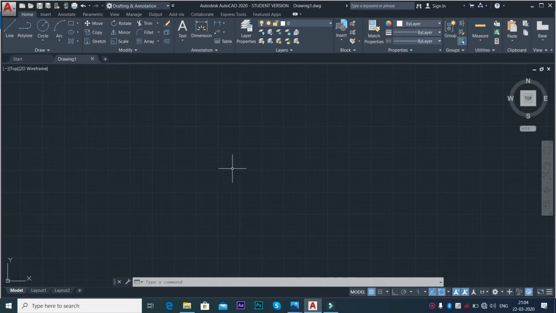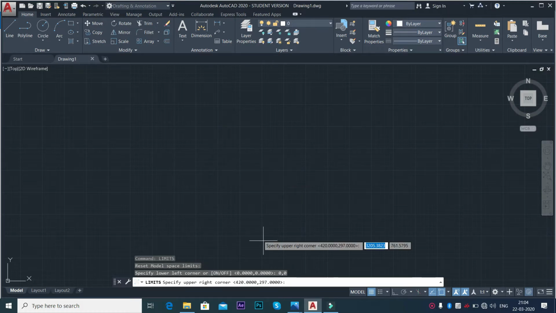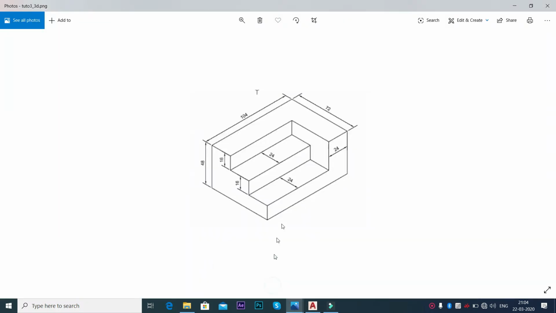When you start off a new drawing, as all of you know, we have to set the limits first. For setting the limits, I will type the limits command. The lower left corner will always be set at 0,0. So 0,0 is the lower left corner. Enter. The upper right corner will depend upon the drawing to which we are referring.